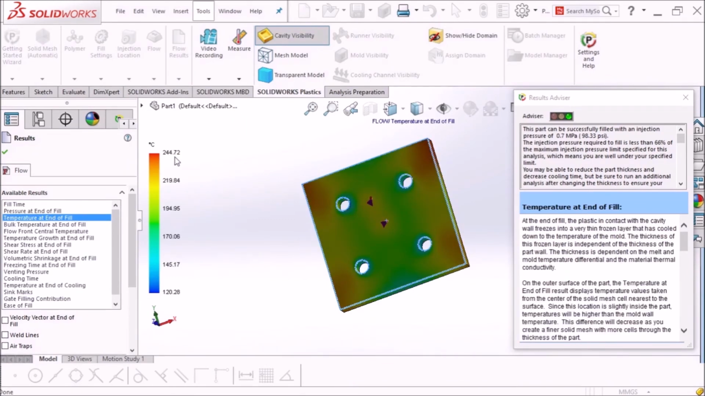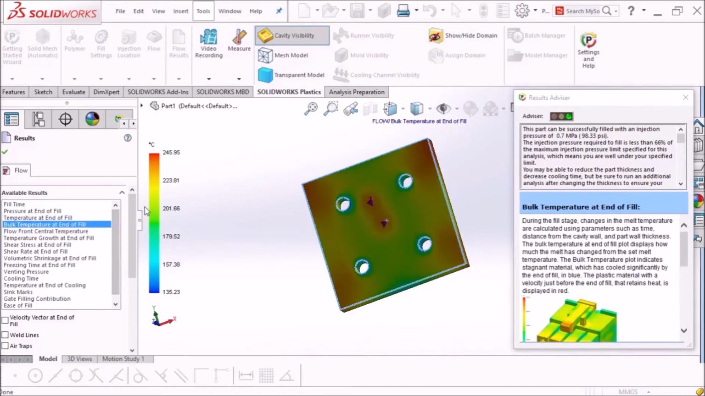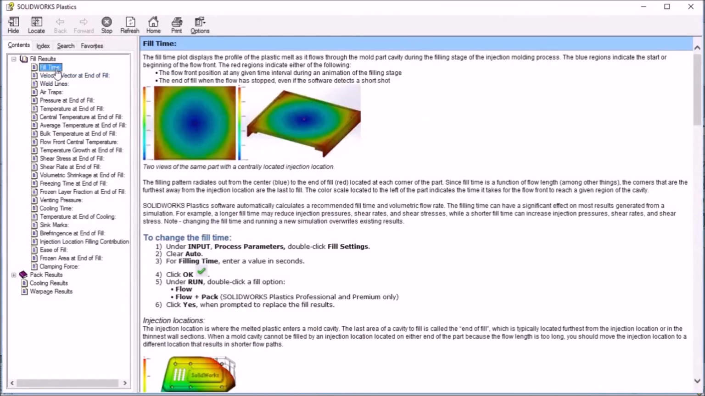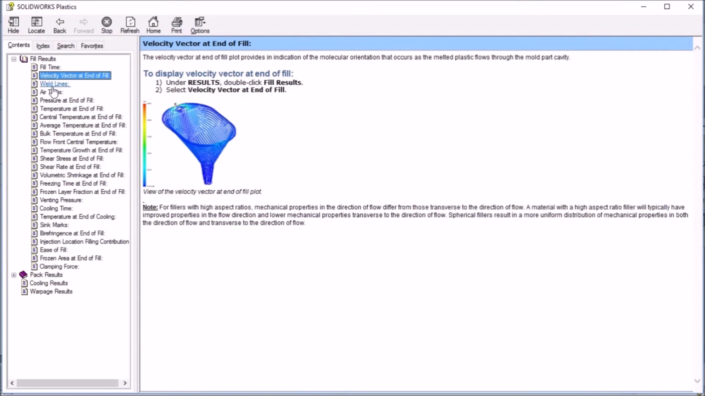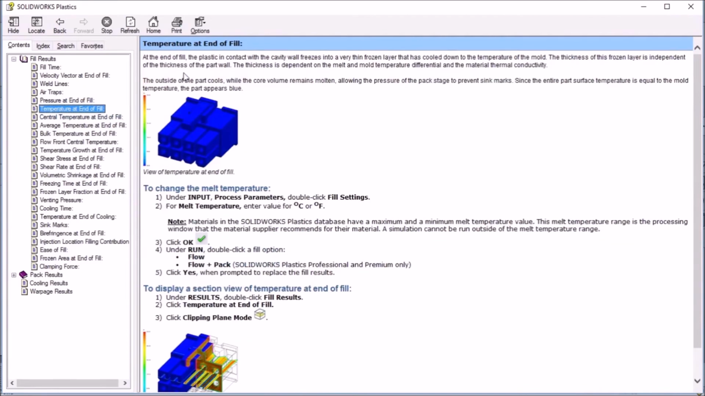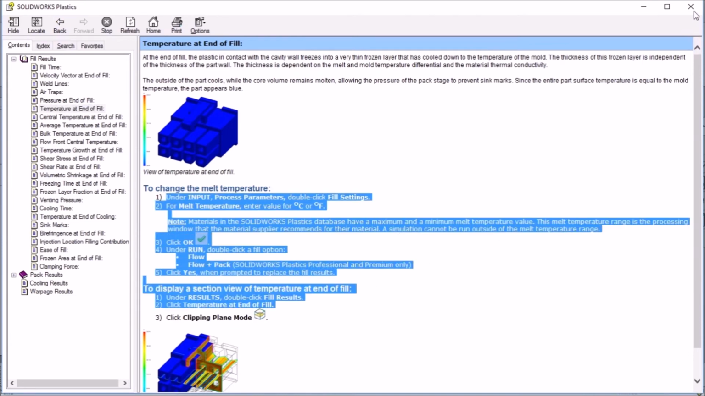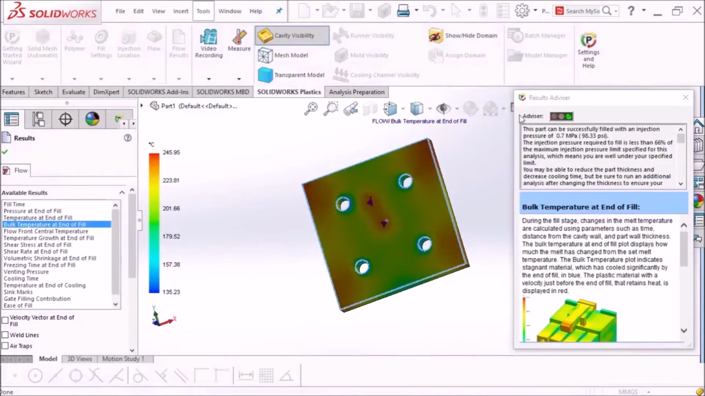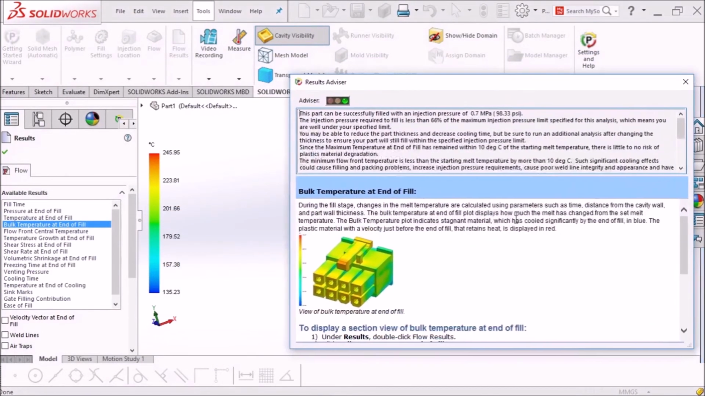So maximum temperature at end of fill would be 244.72 degree bulk temperature. If you want to get the idea about any definition, then you can just click it from here and you can get the idea about any information, say air traps, pressure at end of fill. You can get the definition for particular terms, and you can also get the procedure of how to change that particular process parameter from here. Just click cancel, or you can also get the idea about it from here.